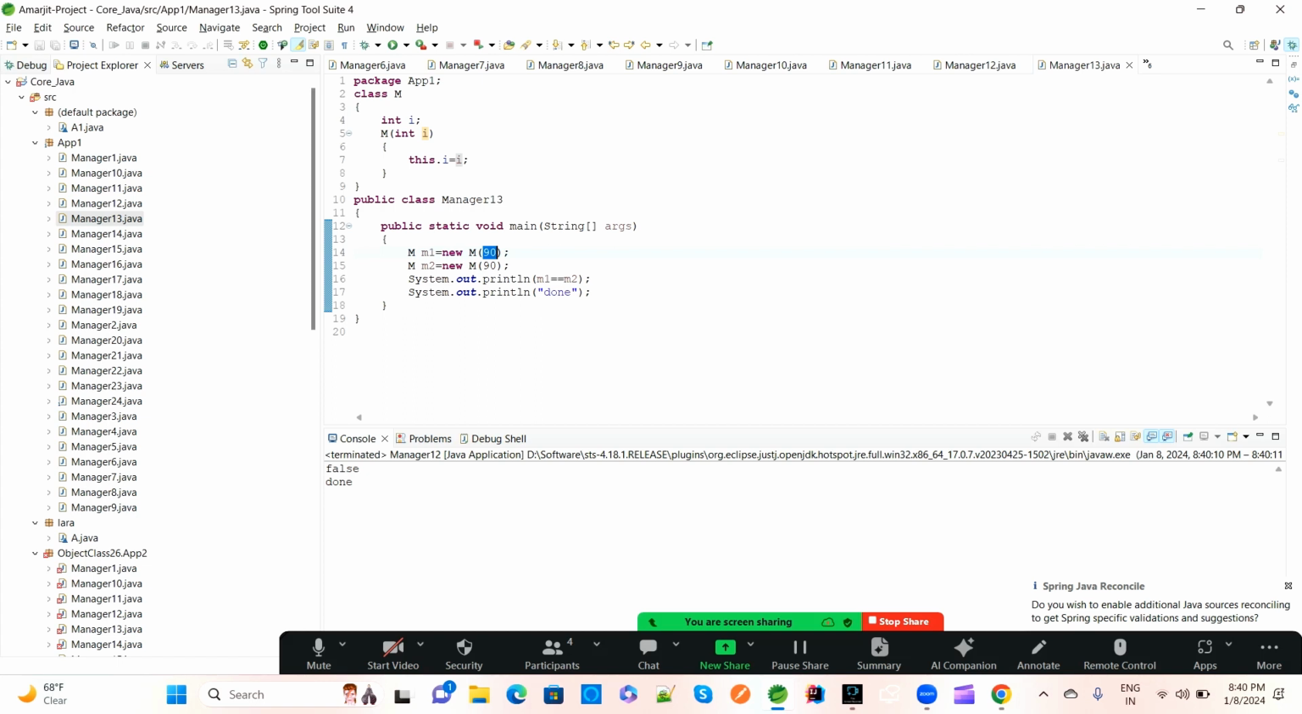So m1 equal to new M(90) is there, right? This 90 will be assigned here at line number 5, and this.i equal to i means this.i value will be assigned as 90. This 90 will be printed in this i, and m2 equal to new M(90), so this.i equals 90. So m1 == m2. What will happen? Double equals always checks the reference, no matter what is inside, either 90, 20 or anything.